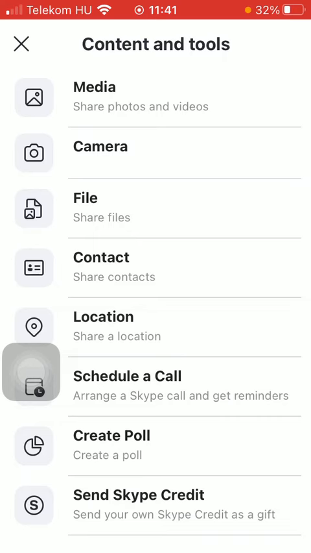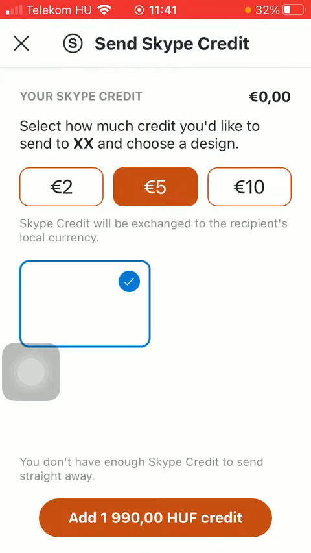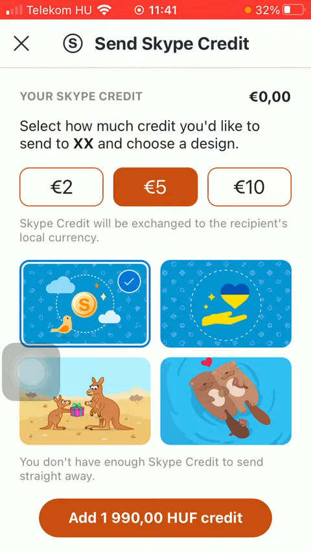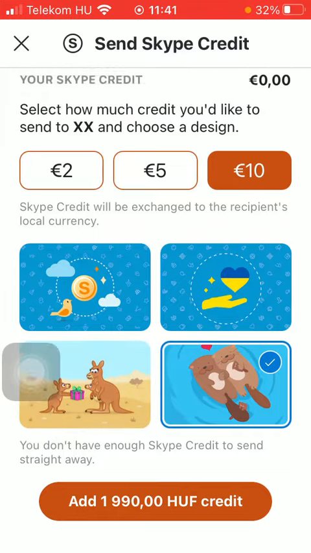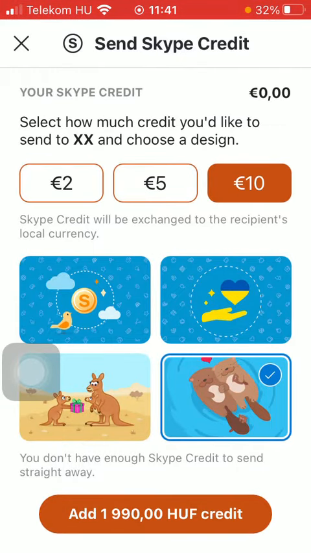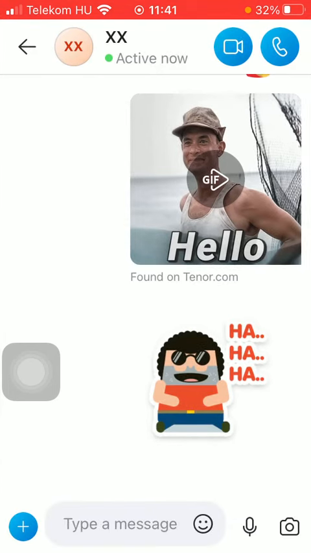Scroll down till you find the send Skype credit option, and here you should send your Skype credit as a friend, as a gift or a present to your friend. So you should select how much credit you'd like to send to your contact and choose a design. Then press the button down below, and then you will be able to proceed with this progress and then purchase the credit that you will send to your friend.